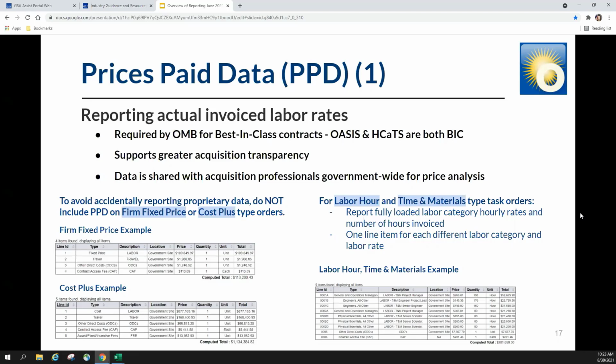In the cost plus example, you'll notice that it is very similar in reporting to an FFP invoice. The only difference is that the type field on the labor line is cost, and there should be a line for the award fixed incentive fee.